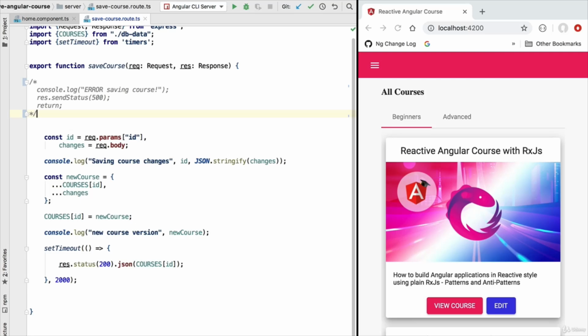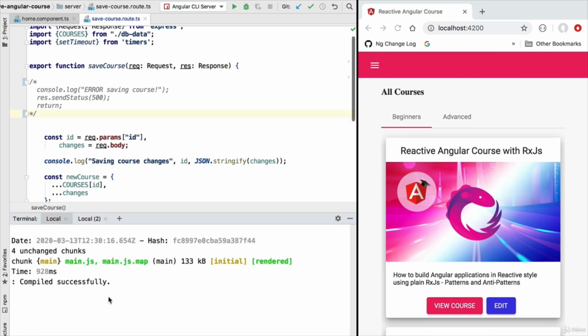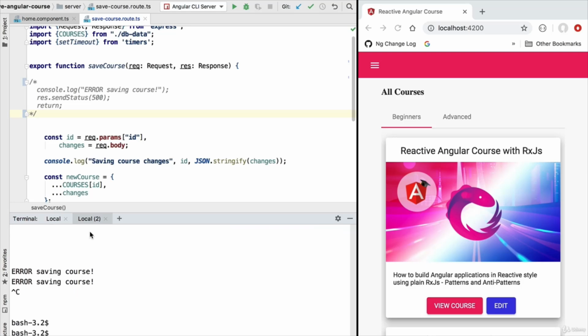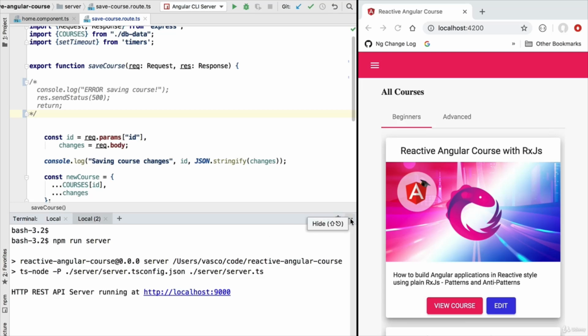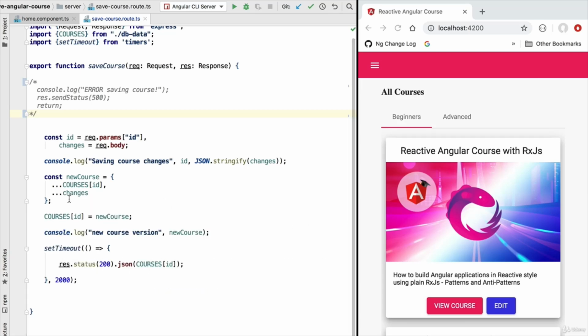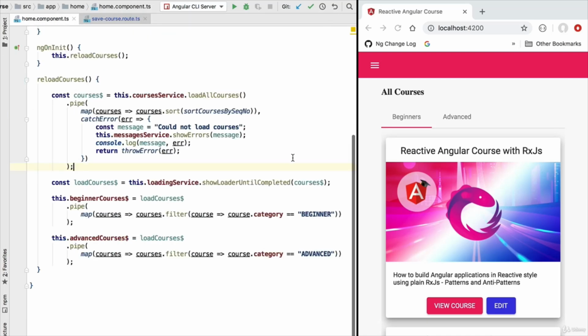a save course error. We are going to switch back here to the terminal, and we are going to stop our REST server, and we are going to now start it again using npm run server. This way we have again a fully functional backend, and with that we are going to be able to start adding state management to our application using observable data services.